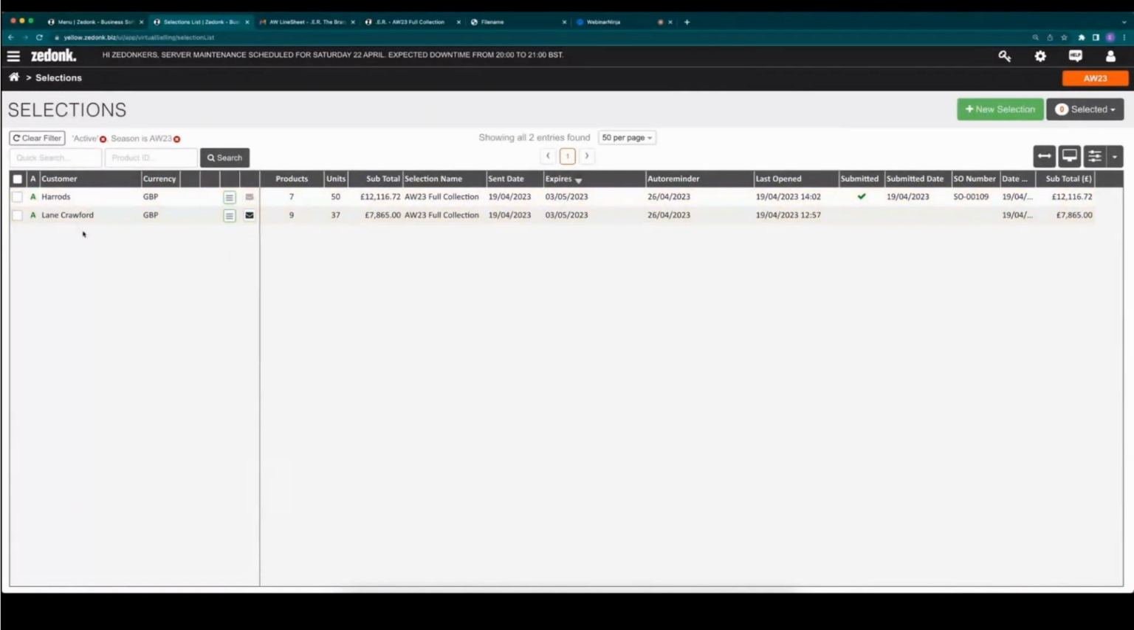For Lane Crawford, which was something I sent out earlier, we have the date this was last opened, but we can see that it was not submitted. So while we're here, I wanted to show you also that this is a really good way to track where your buyers are at, and you will see it line by line for each store, the date that it was sent, the expiry date of the link, the auto reminder, which is a reminder that you set should you want to, for a reminder to go out to the buyer saying, don't forget, and here's a reminder of the link, which I have set to be the 26th of April. And also you can even see the date last opened.